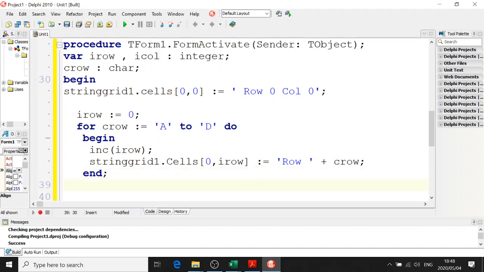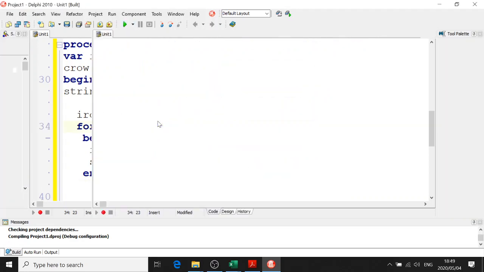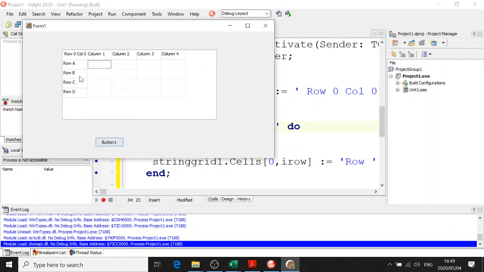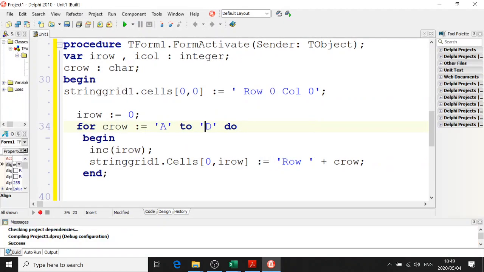Okay, so let's see if that works out. What did I do? I used a counter there so that I could refer to our row over here safely with 1, 2, 3, and 4 as we move from A to D. So that is a trick on how you can put your characters inside the 2D array. I mean the string grid, not the 2D array. It looks like a 2D array, but it isn't.